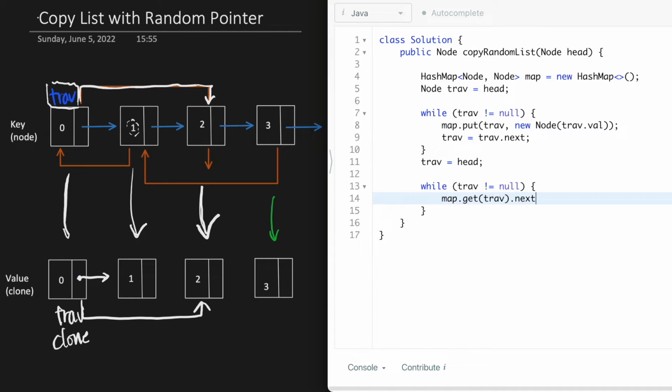So dot next is going to be the original node's next pointer's clone. So we can say trav's next pointer, and the clone node of that we can get using the hash map again. So map.get of trav.next.